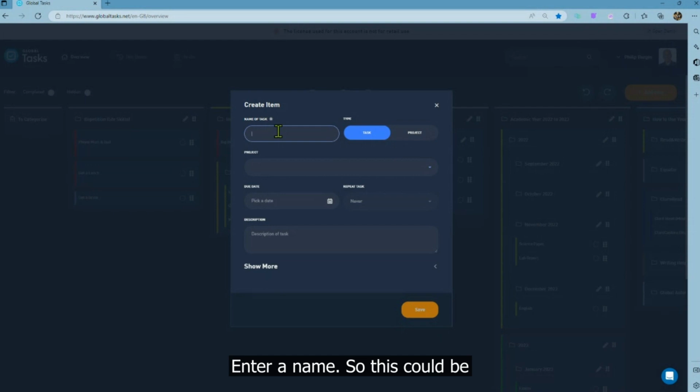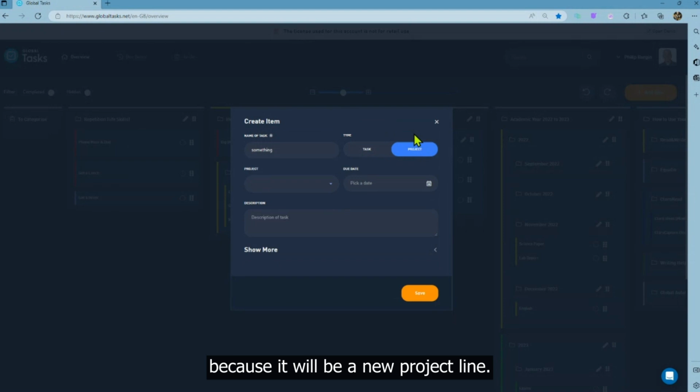Enter a name. So this could be, let's say, repetition. I've got repetition skills here. I've got academic year. So this could just be something. I'm putting something in. And you've got a choice of a task or a project. And I'm going to click on project because it will be a new project lane.